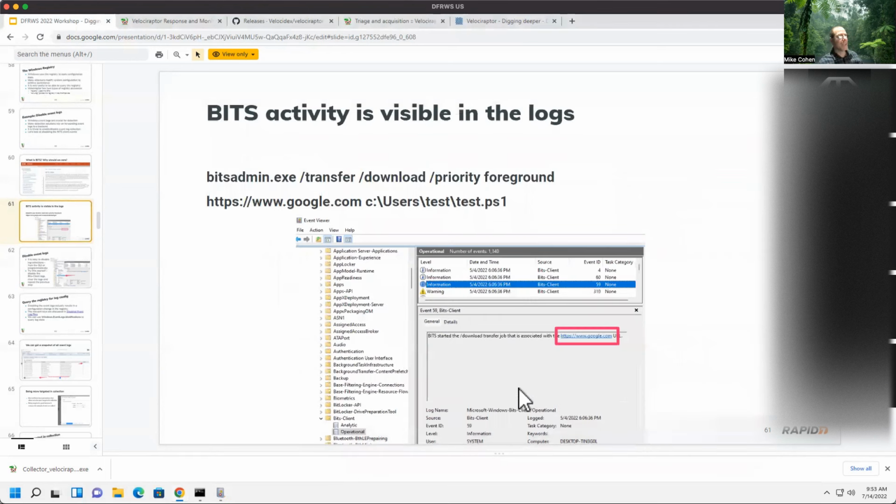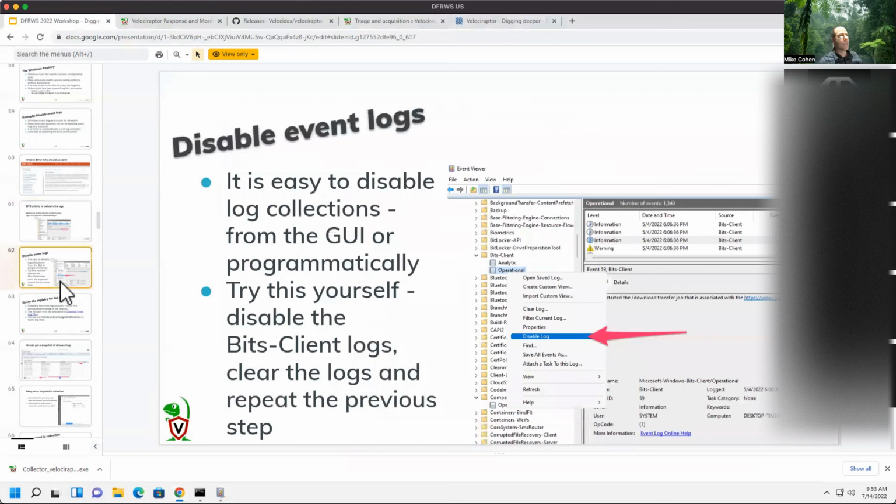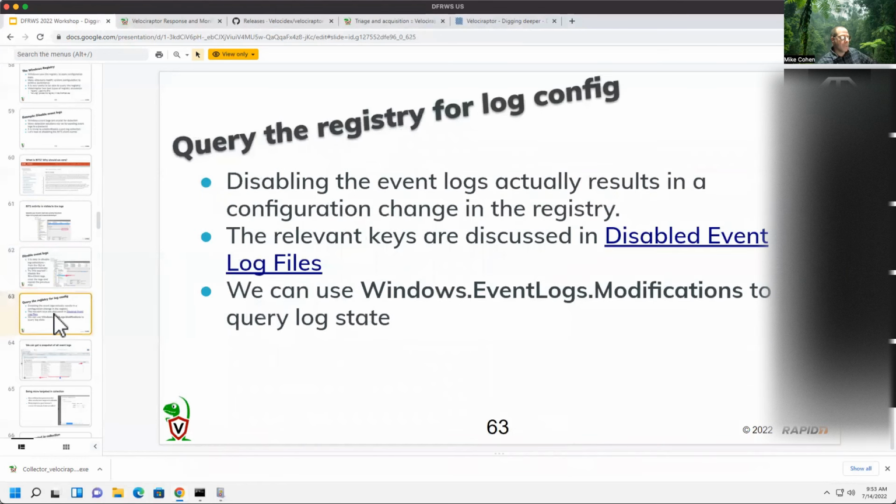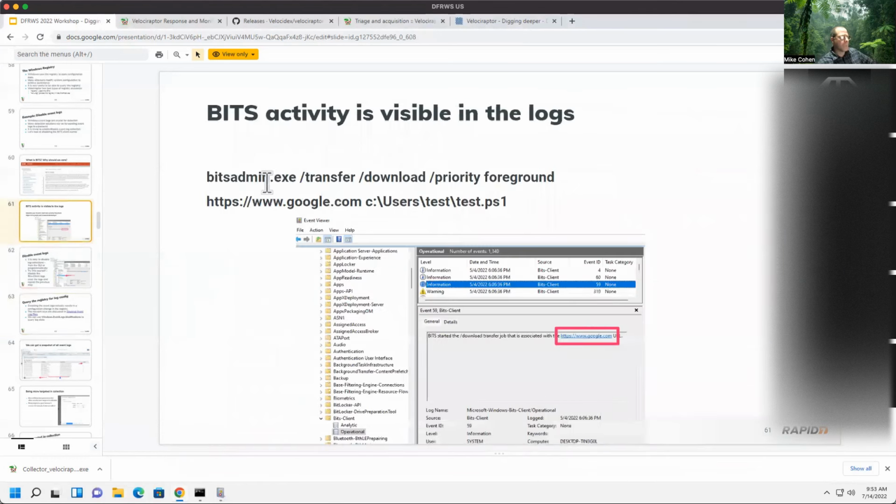This is very easy to do. So the question is, did the attacker do that? How do we detect whether they disabled the logs, and can we use that as a signal to say something is really fishy on this machine? So this is how you disable it. You can try it, clear the log, and I think there was a command here that you can try.